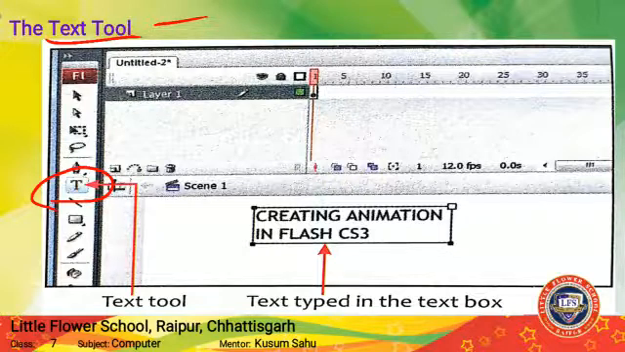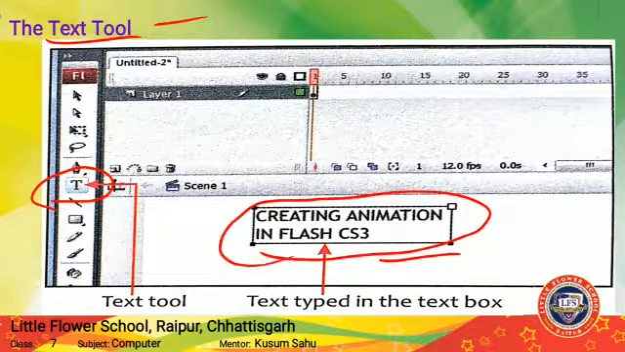Now we will go to the stage. Stage means that area where the image is present. Now we have to click with the mouse pointer where we want to add the text. A small text box appears on the stage with a blinking cursor inside. Here you can see the text box appears on that particular area where you have clicked. You can type your text at the cursor's position.